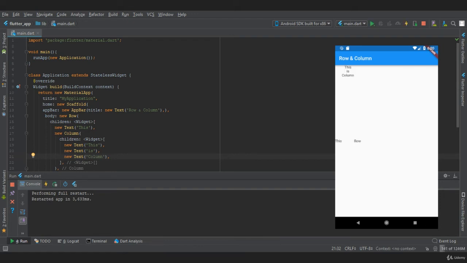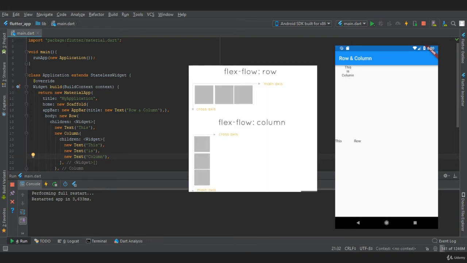So let me explain you what alignment is. In row and column there are two kinds of alignment, that is main axis alignment and cross axis alignment. So for a row, a main axis alignment is horizontally, and cross axis alignment is vertically. And for the column, the main axis alignment is vertically and the cross axis alignment is horizontally.